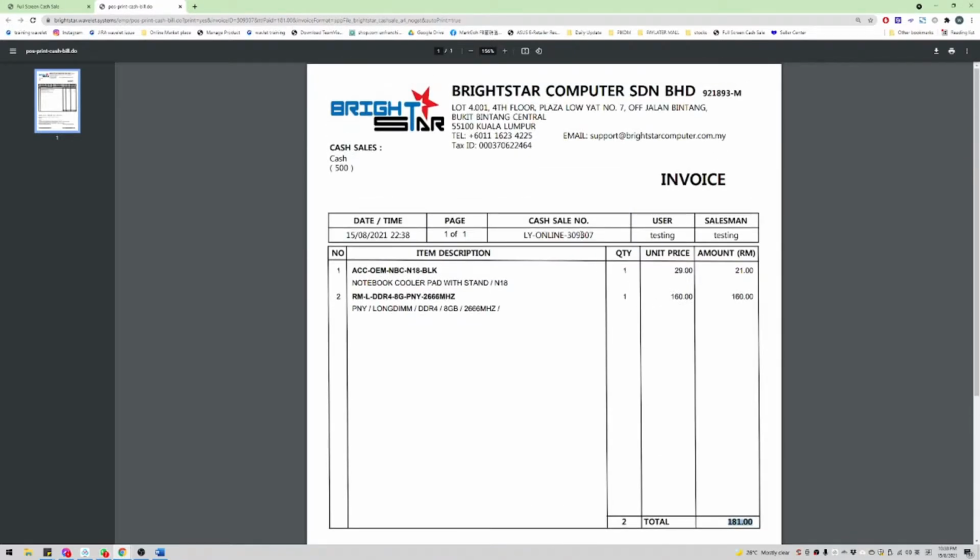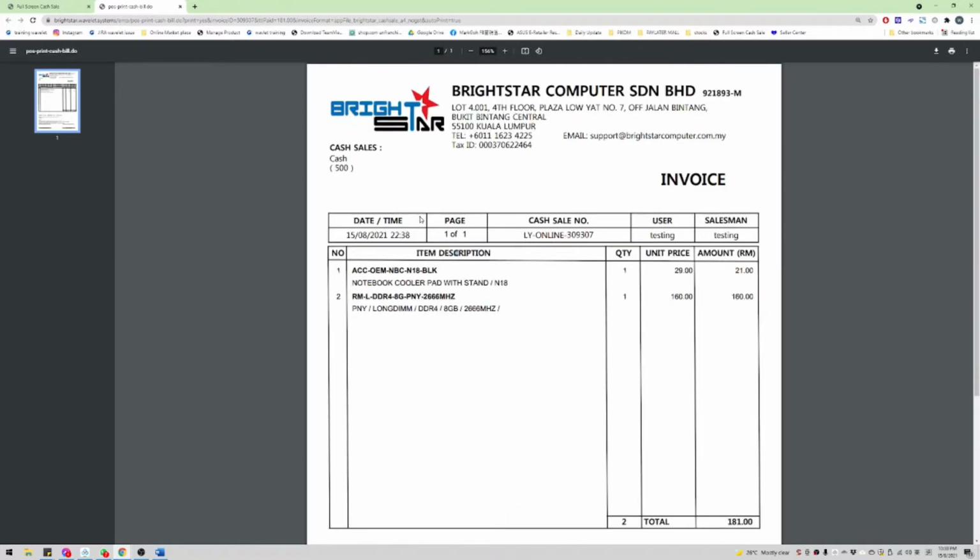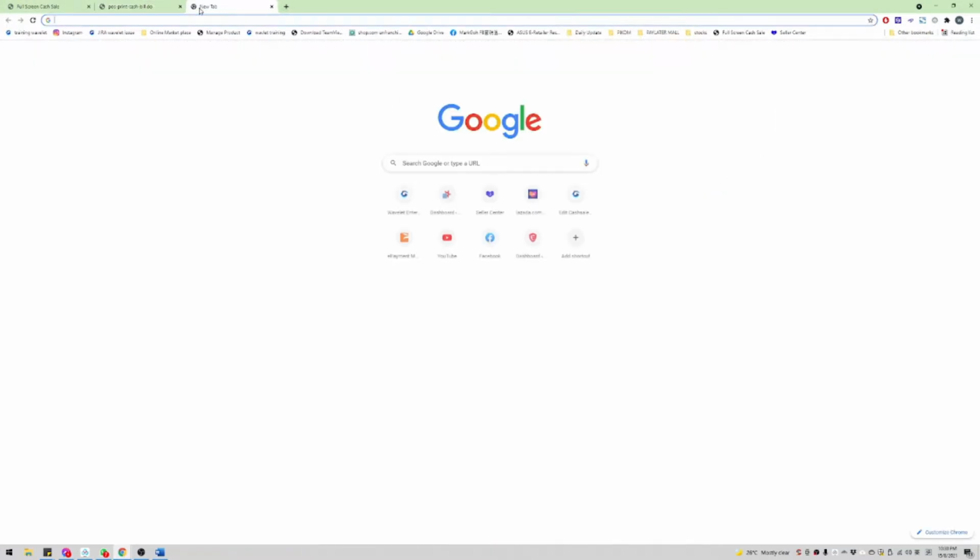So this is the cash sales number, or we call it the invoice number, 309,307. So this is the invoice number or cash sales number. This is the invoice, and the email and company details, registration number, everything is here. Okay, so this is the part on cash sales. Let's move on.